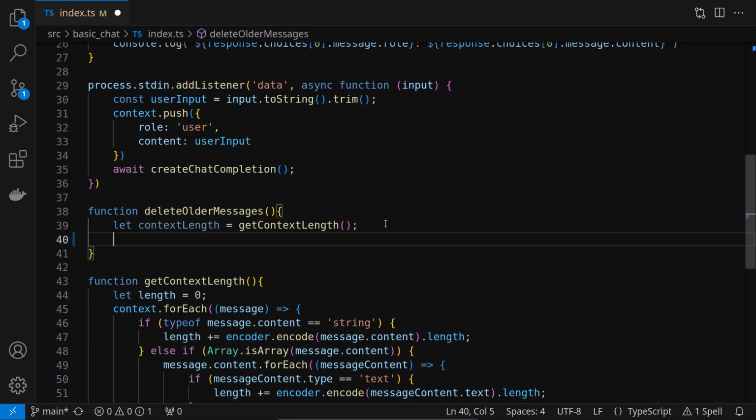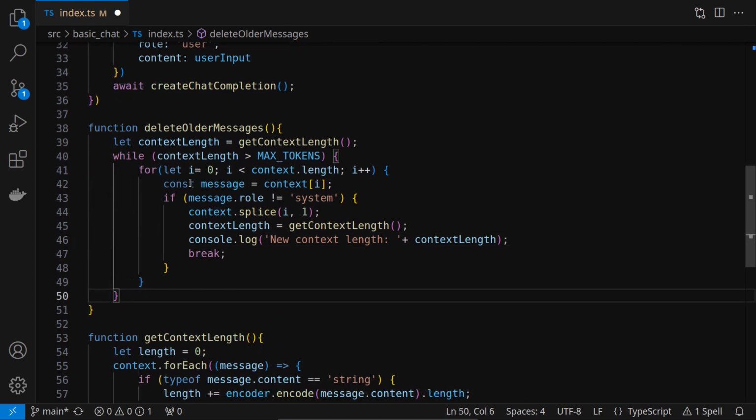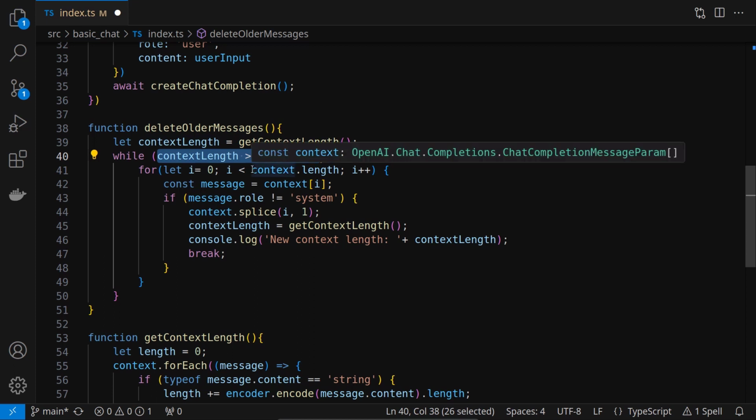Again, this is a longer implementation, so I will pause the video. And this is our implementation. This is an iteration. It contains a while and also a for loop, so it is a little complex. It took a while to write it, so this is the reason I paused the video. So we have the context length, and while this context length is bigger than our limit, we can start to iterate through our context, and then we can delete messages.